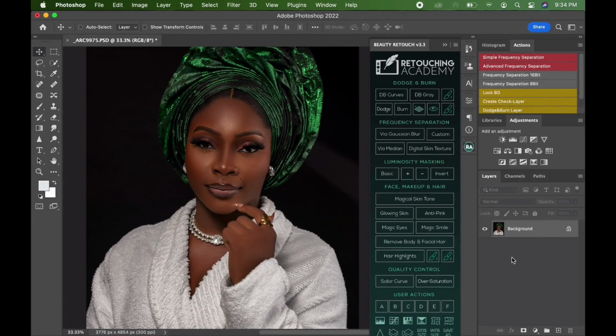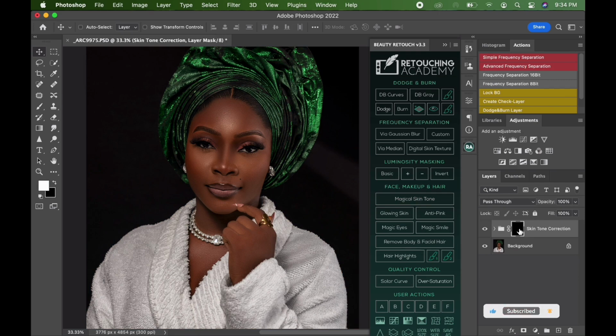So once you have your picture inside Photoshop, the first thing for you to do is to get to your Retouch Academy panel. Then you locate where you have the magical skin tone. So on this video, I'm going to be working with the magical skin tone to show you guys how you can match skin tone using this. So I'm just going to click it and I'll allow it to load. So once it's done loading, you can see there's already a black layer mask right here.